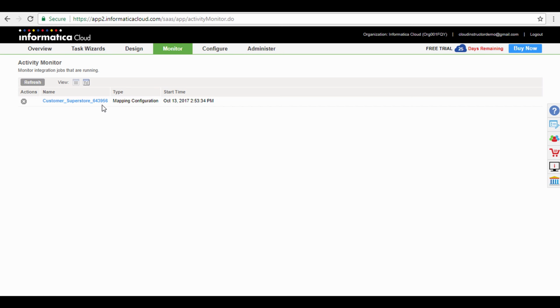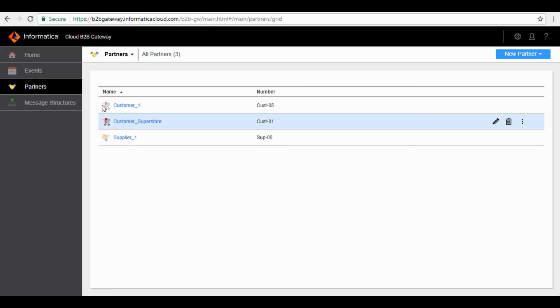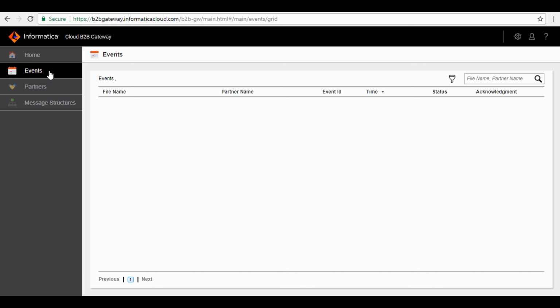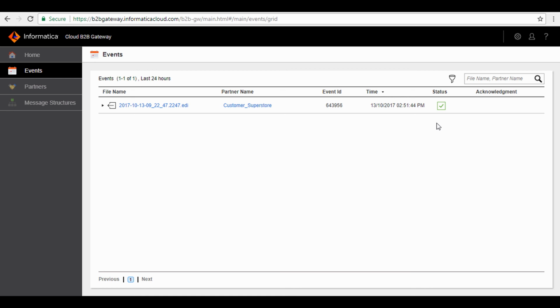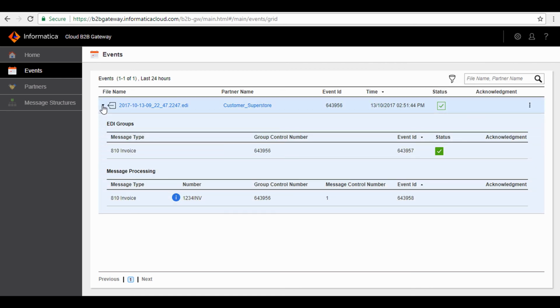To view the status of this event in Informatica Cloud B2B Gateway, click the Events tab. The status of the event is shown as Processing. After the task gets completed successfully, the status changes to Complete. You can drill down to view the additional information about the event. With this, we successfully configured a partner and ran an outbound flow in Informatica Cloud B2B Gateway.